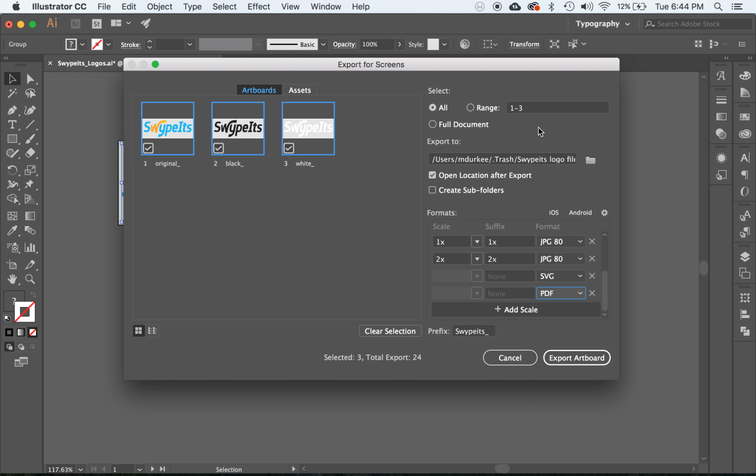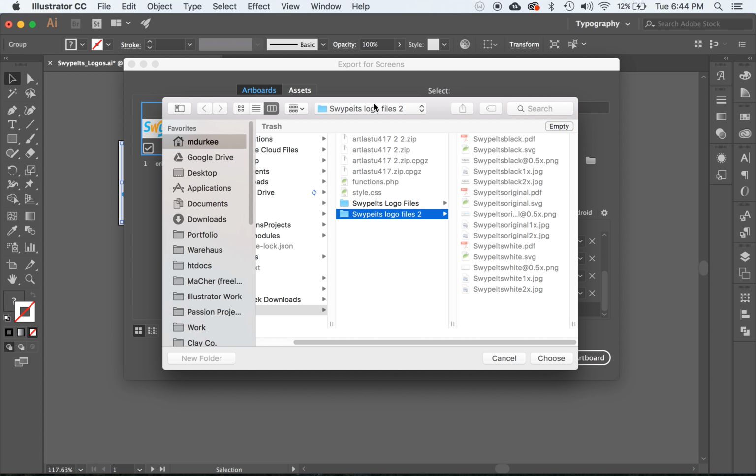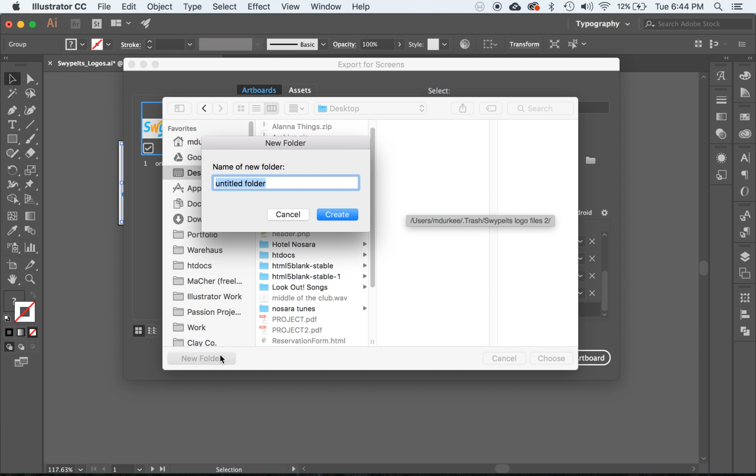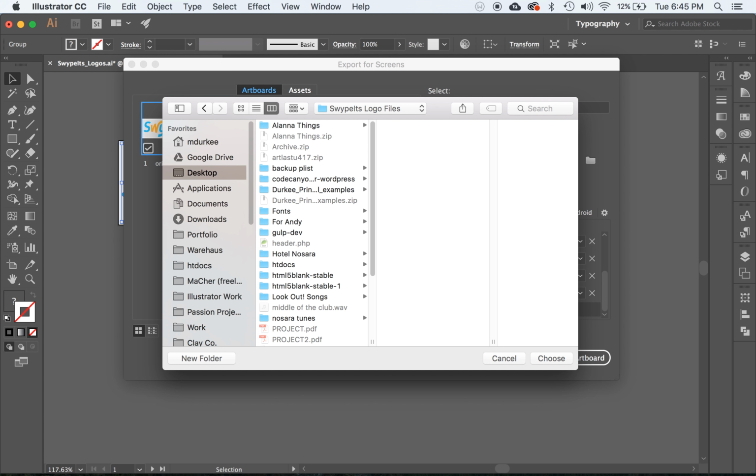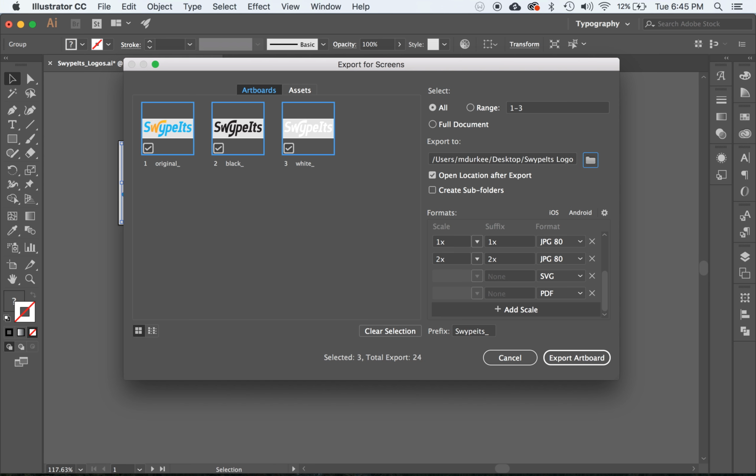And so the final thing you want to double check here is, do you have all the artboards selected that you want to save? In this case, I want all of them. And then export to. So I want to make sure this is saving to the right place. And say, if I go onto my desktop and say Swipits logo files, they'll be saving in that location.